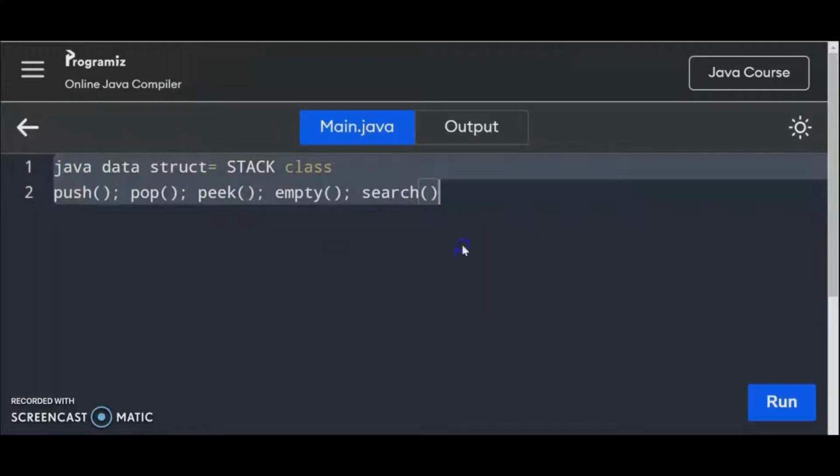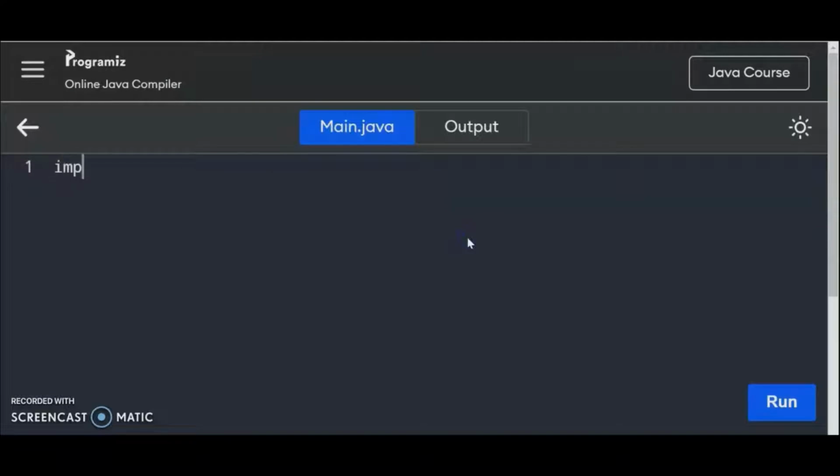Okay, let's start. Of course, we need to use import java.util, and then, instead of the Scanner, we'll be using the Stack. This is the class. We have two types of class: the built-in class and the customized class. This is part of your Java package.